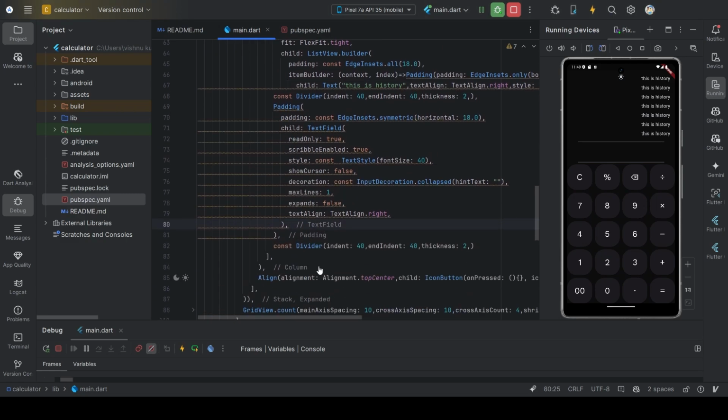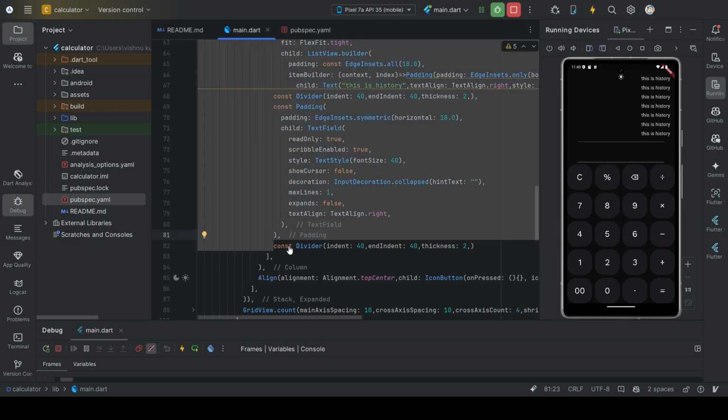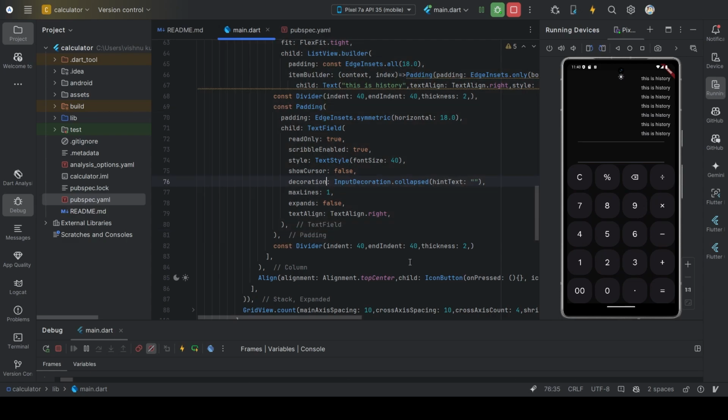Hover over these and add constant. You have this divider. Let's give this a height of 45, so that we'll have a gap between the buttons and this header. That's it.